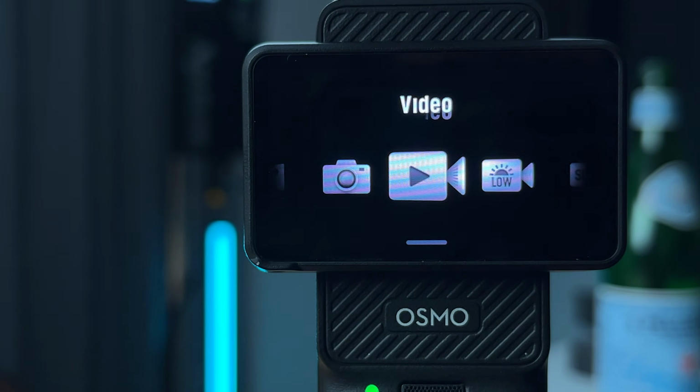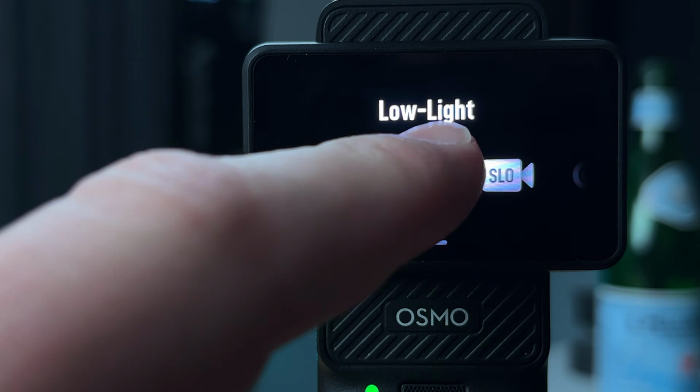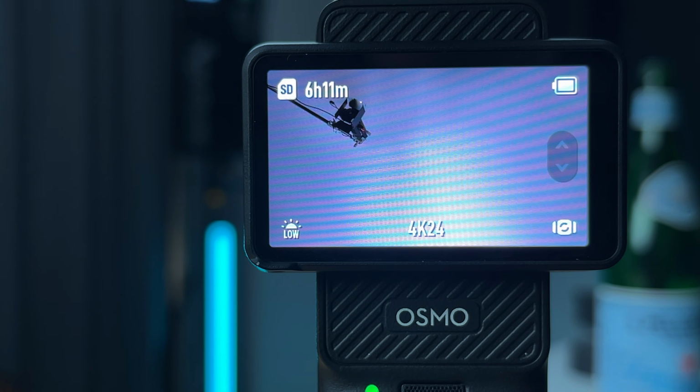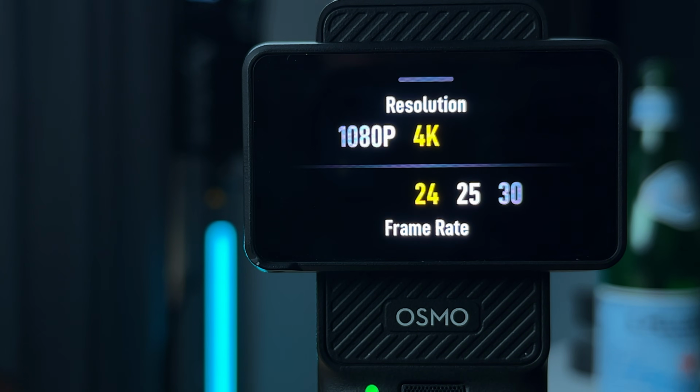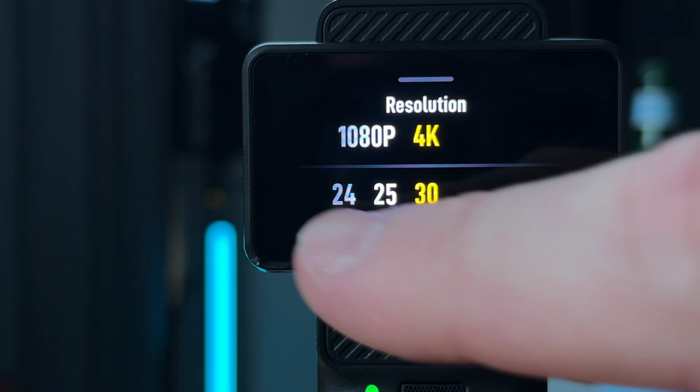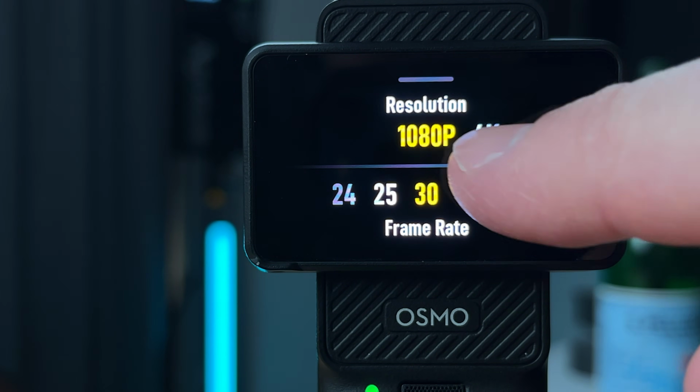Next up, let's go and switch to low light mode. This mode uses intelligent auto exposure to try and get the best image in low light conditions. Just be aware that active track's not supported in this mode, and if we swipe up from the bottom, we only get 24, 25 and 30 frames a second, and we can only choose between 1080 and 4K.